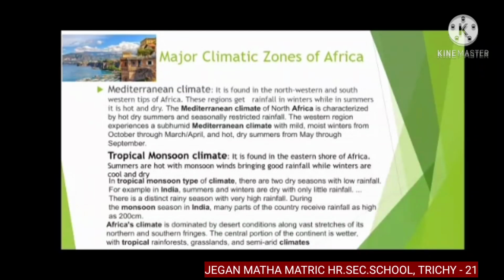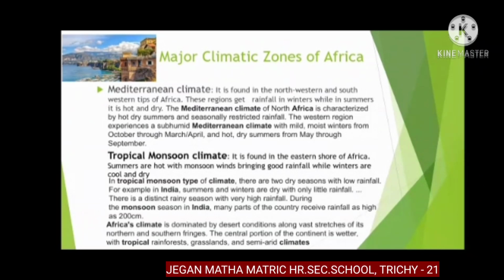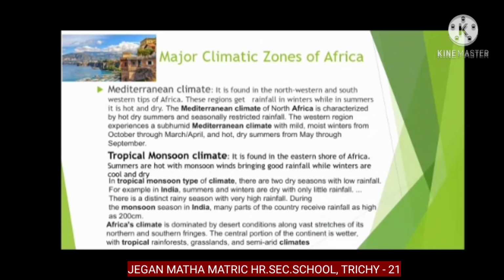Major climatic zones of Africa, the Mediterranean climate. It is found in the northwestern and southwestern tips of Africa. This region gets rainfall in winter, while in summer it is hot and dry.